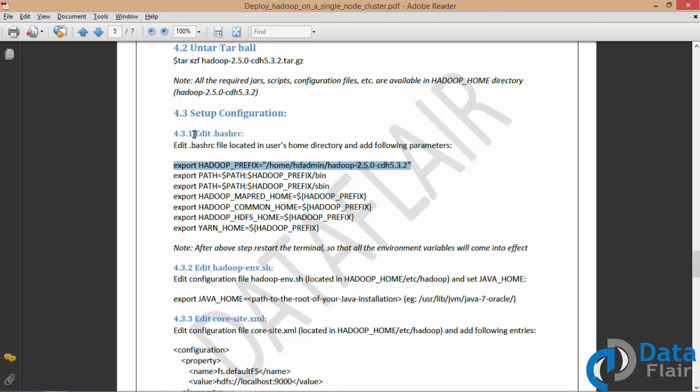We need to export HADOOP_PREFIX, PATH, MAPRED_HOME, COMMON_HOME, HDFS_HOME and YARN_HOME. We need to copy all these paths. Make sure that your path is correct.